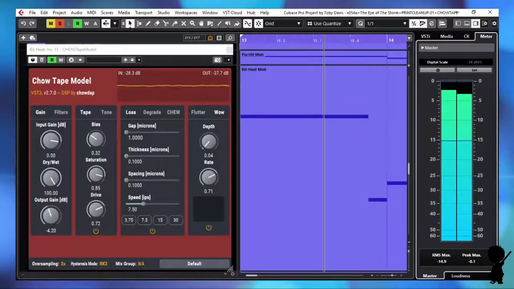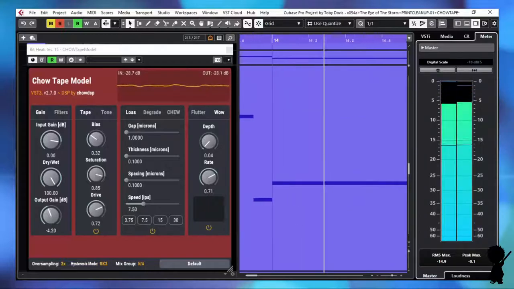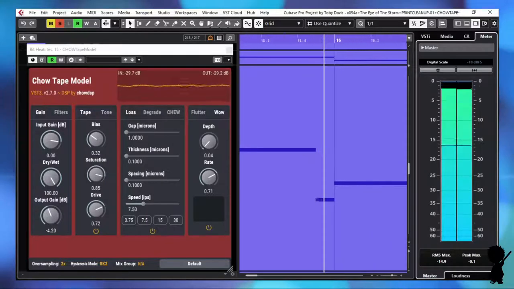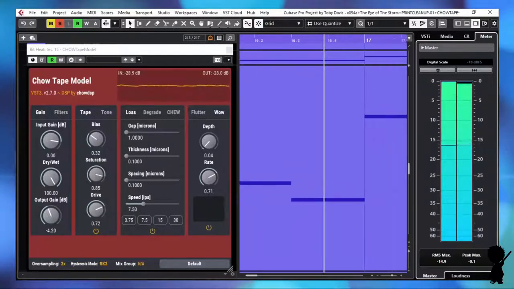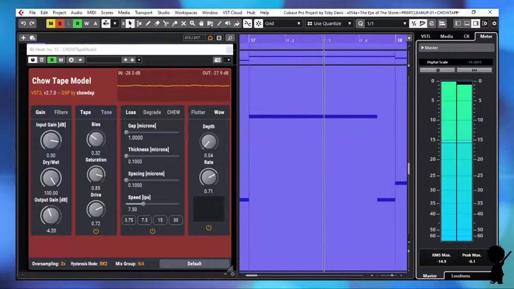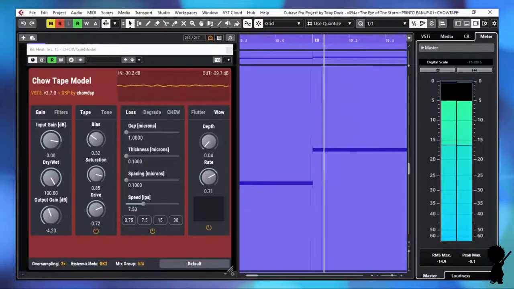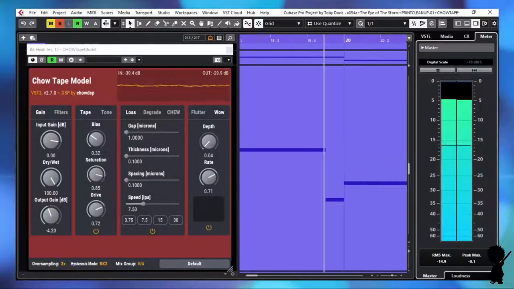Pushing the rate up on the wow, I found that I could just get that little bit of variance of the sustain on the Beat Heat, just helping it to stand out in the mix just that little bit. And then by varying the tape speed, I could change the thickness and timbre and weight of its voice.